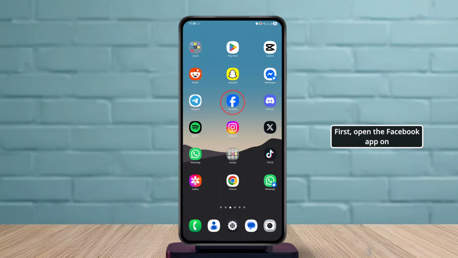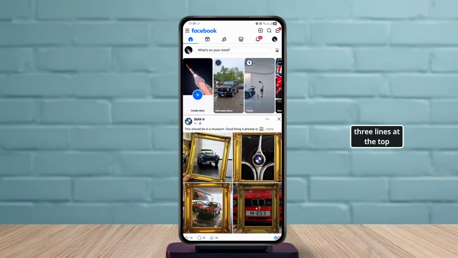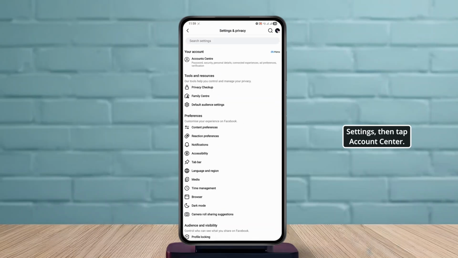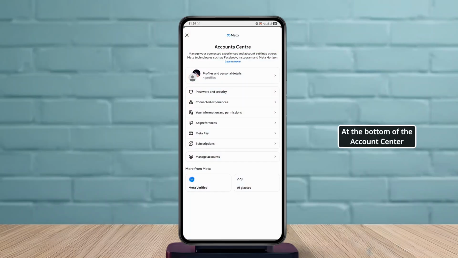First, open the Facebook app on your Android device and tap the three lines at the top left to open the menu. From there, scroll down and tap Settings, then tap Account Center. At the bottom of the Account Center page, tap Manage Accounts.